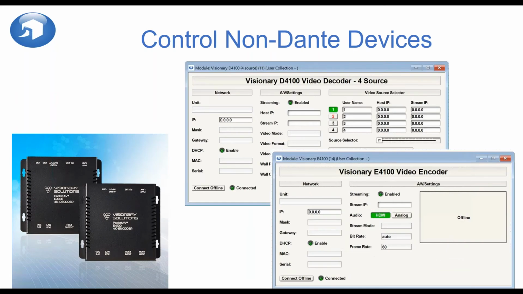You can do the same for non-Dante devices. So here's another one that we ship, the Visionary Solutions encoder and decoders. These have no physical controls on them, but you can control their functionality via the user interface of the intelligent module, and you could now create your own intelligent module to control a similar device and monitor a similar device. But intelligent modules can do more than that, especially the ones that you create.